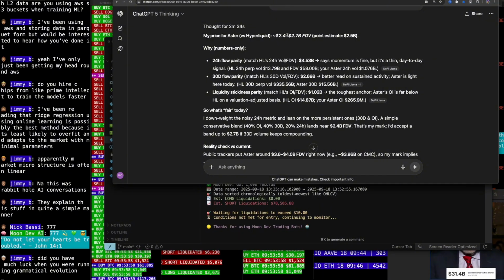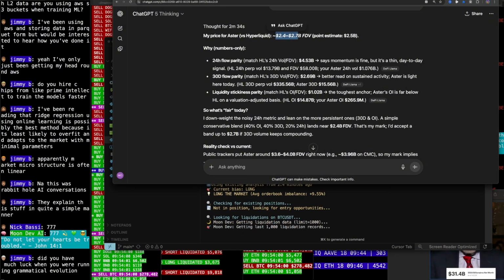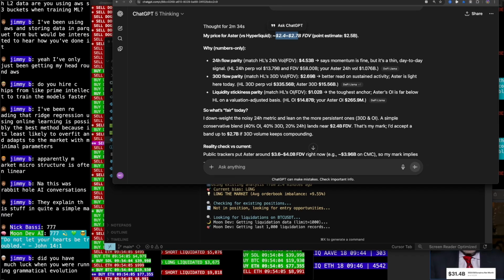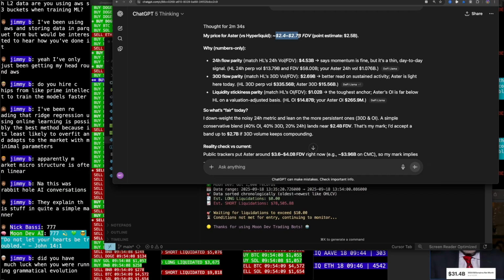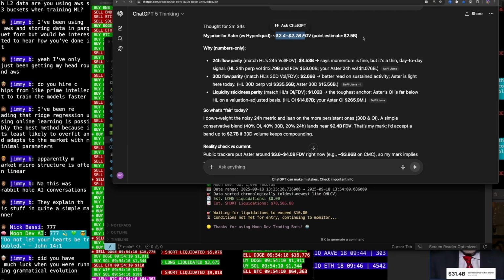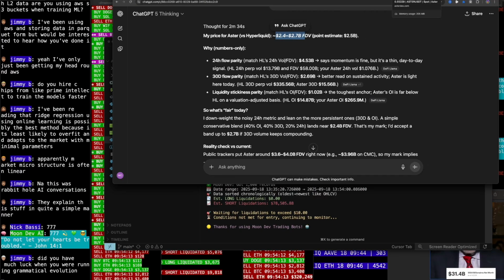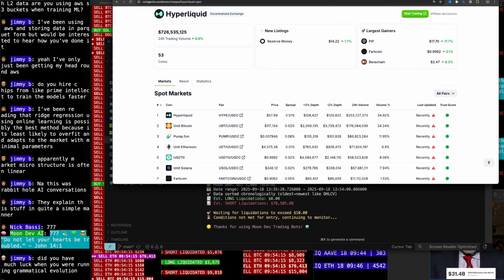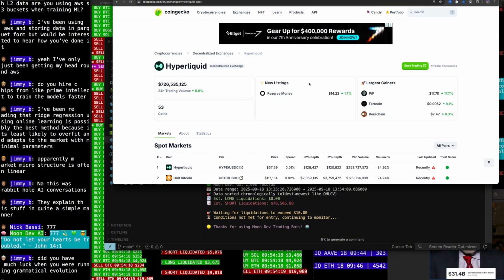My price for Aster is 2.4 to 2.7 billion valuation. Okay, 2.4 to 2.7 billion FDV. And the price right now is more than that. So I think the kicker here is CZ. That's it.